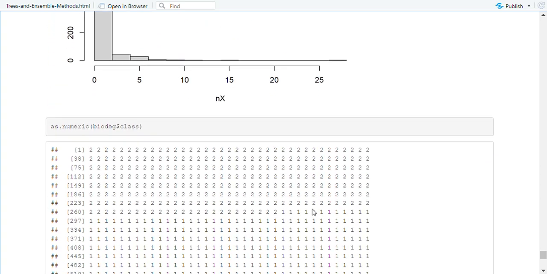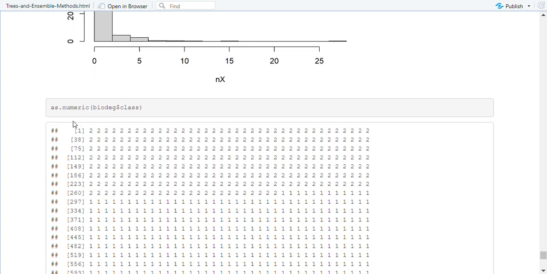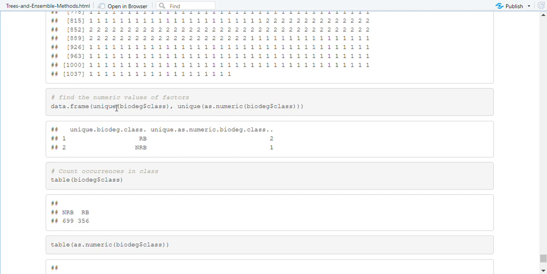So next we see as.numeric of biodeg dollar class. So it's either 2 or 1. Find the numeric values of factors. data.frame of unique of biodeg dollar class, comma, unique of as.numeric of biodeg dollar class. The purpose of this is to match the numeric values to the class values. So we can see that RB as numeric is 2 and NRB as numeric is 1.